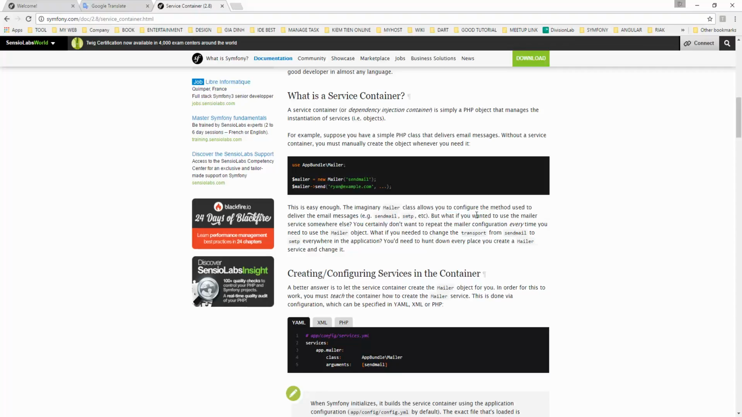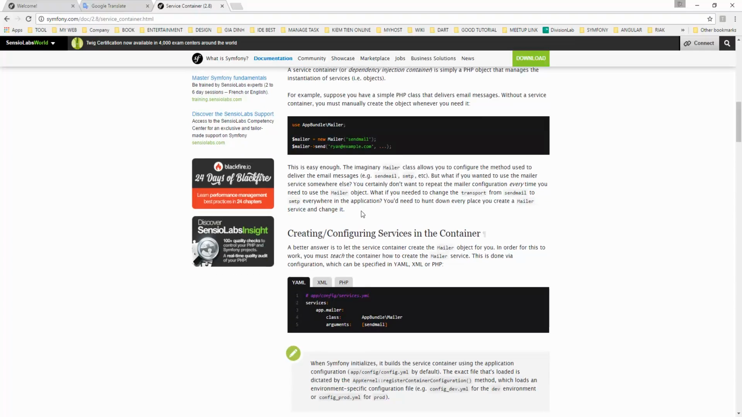But what if you wanted to use the mailer somewhere else, and don't want to repeat the mailer configuration every time you need to use the mailer object? What if you need to change the transport from sendmail to SMTP everywhere in your application? You don't need to hunt them down. Let's you create a mailer service and change it.